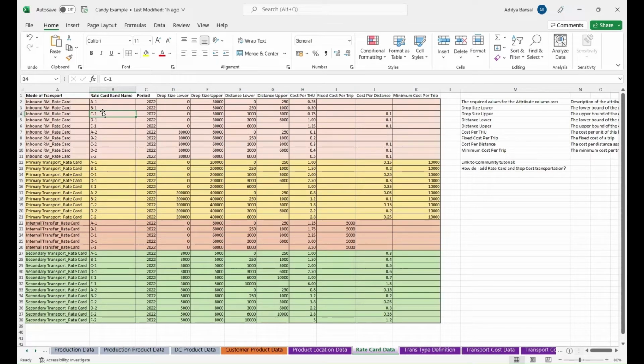So for example, Band A1 will be selected if a supplier sends their shipments in loads between 0 to 30,000 units and if they are located at a distance between 0 to 250 kilometers away from the production facility. Whereas band E1 will be selected if the load is again between 0 to 30,000 units, but they are located 6,000 kilometers or more away from the production facility.